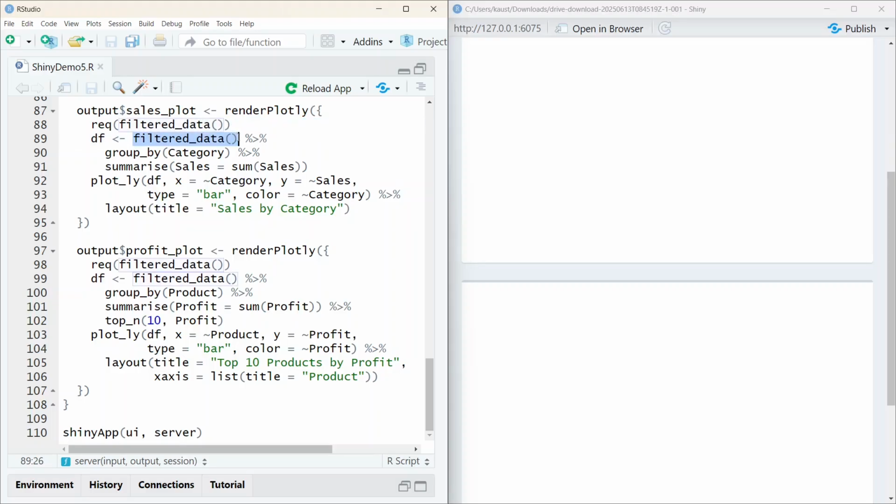So filtered data is pushed into the pipeline that is subjected to group by category. So the rows will be grouped by their category. If there are three categories like it is in our example, all the office supplies rows will be grouped together, all the furniture rows will be grouped together, and whatever the third category is, those rows will be grouped together. Now we'll summarize. Once we have created a group of office supplies, a group of technology, that was the third category, and a group of furniture.